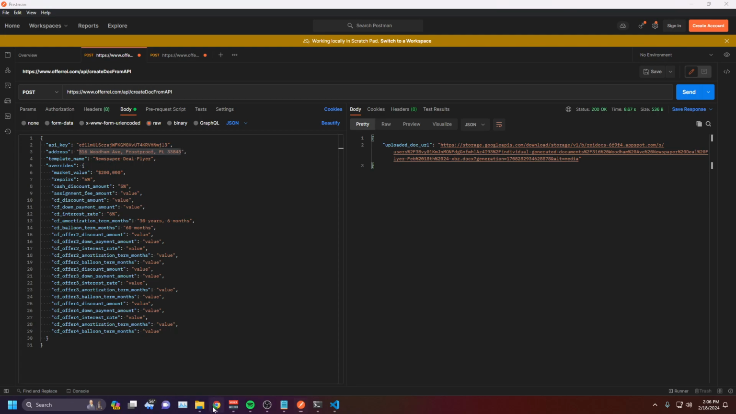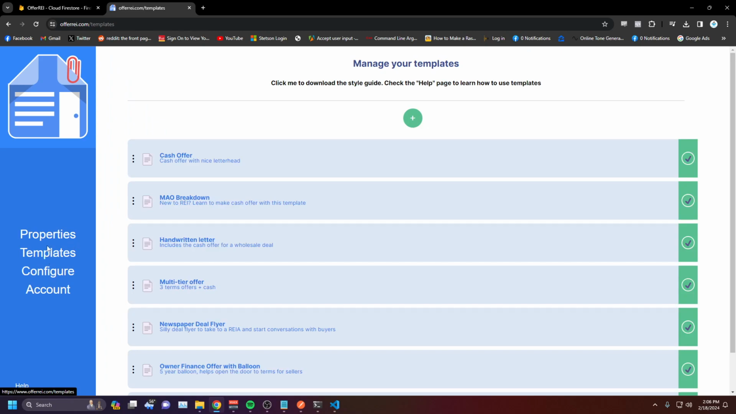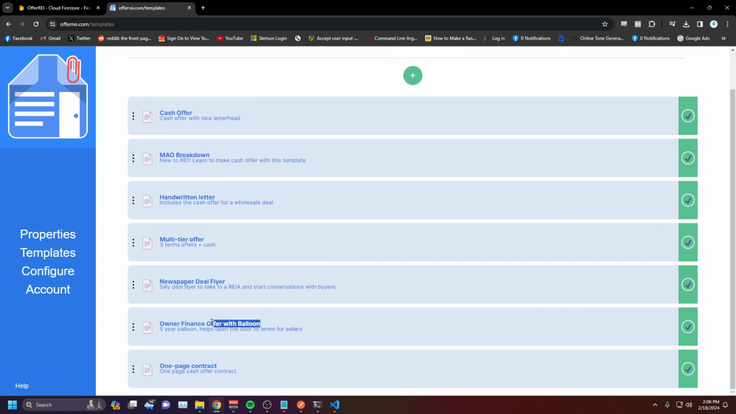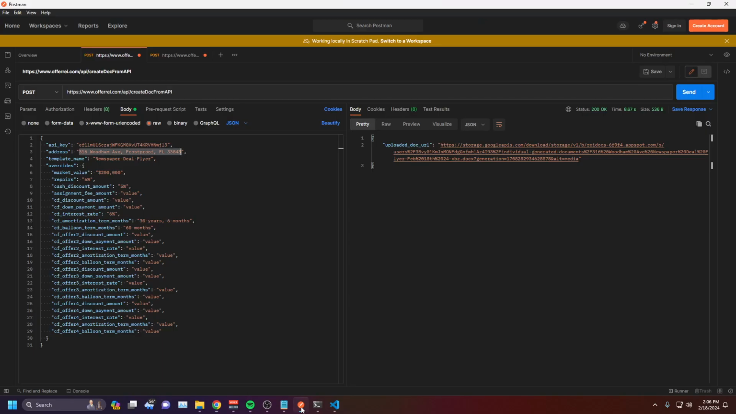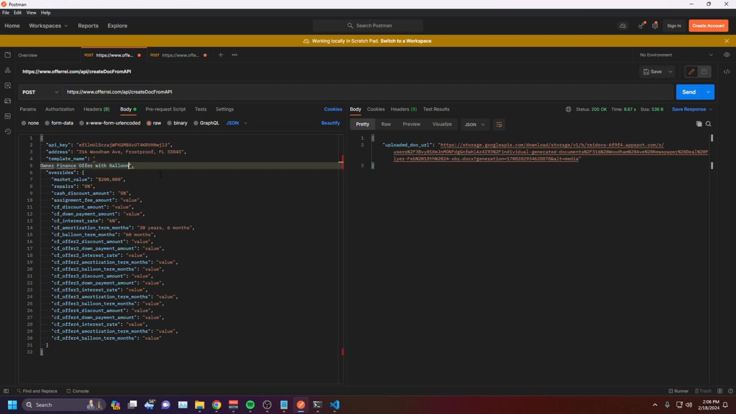For the template name, you can get them from your templates section in the dashboard. Let's grab the owner finance offer with balloon. And just paste over here in the template name.